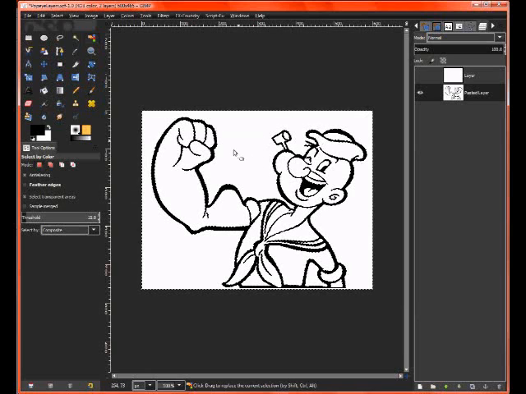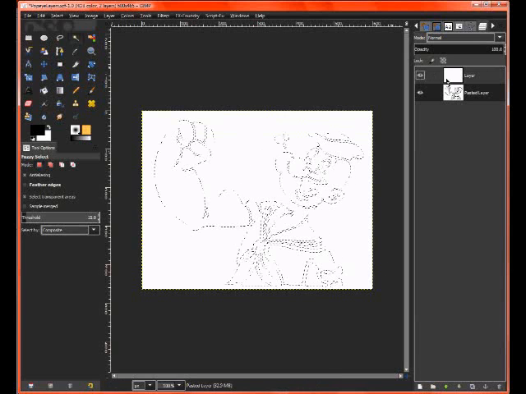And we want to have all the inside areas selected without the outside areas. So let's go and choose the fuzzy selection tool. Hold down the control key and click the background. And that will unselect the background white.